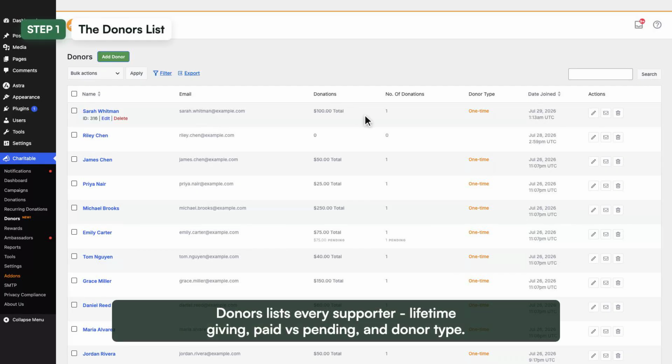Behind every donation is a person. The donors area under Charitable, then Donors, lists every supporter with their email, their lifetime giving, and how many gifts they've made. The donations column even splits paid from pending, so you can spot a gift that hasn't cleared yet. And donor type tells you at a glance whether someone gives one time or on a recurring basis.